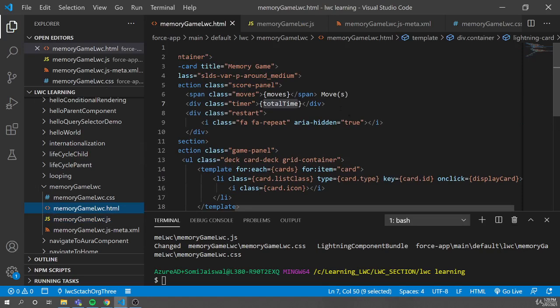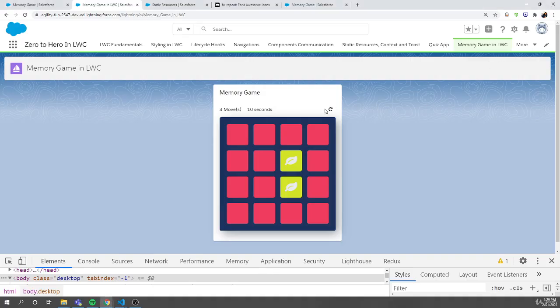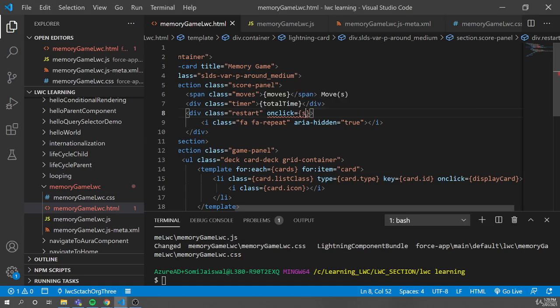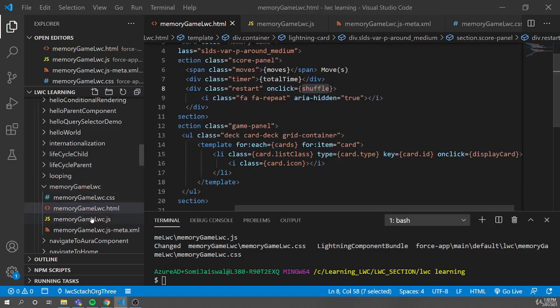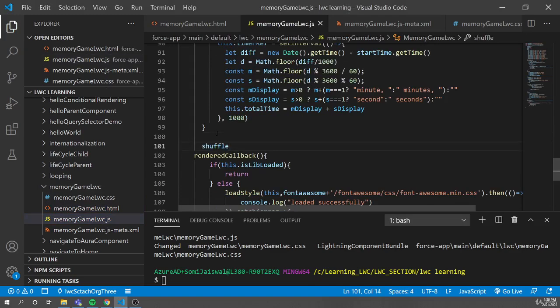Apart from this, we have a restart functionality as well. On click of this restart icon, we want to restart the game again. Right now nothing is happening. We want all the cards to go back to the original state, moves become 0 and the time becomes 0. Shuffle is my function, and we'll create a function here below our timer. Shuffle gets called.